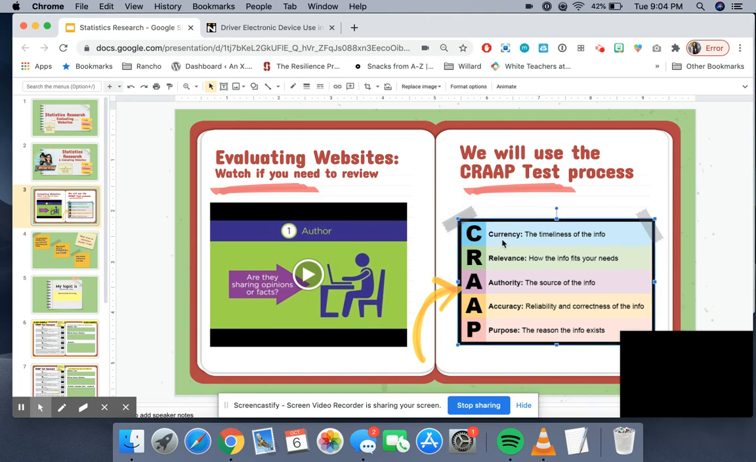As you can see, C stands for currency, the timeliness of the info. So you want to know, when was this data published? It matters. You don't want something from 20 years ago. You want something as recent as possible. Within the past 10 years is going to be good. R stands for relevance, so it needs to fit your needs. If your topic is on racism and equality, you don't want to be looking up information on, let's say, climate change. They might be related, but you want to really be focused.